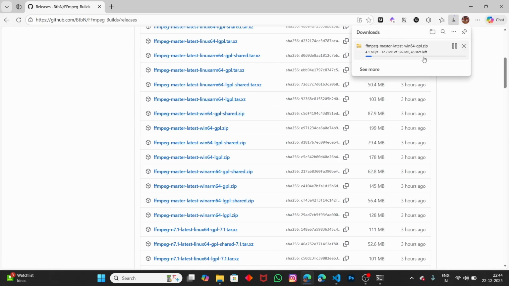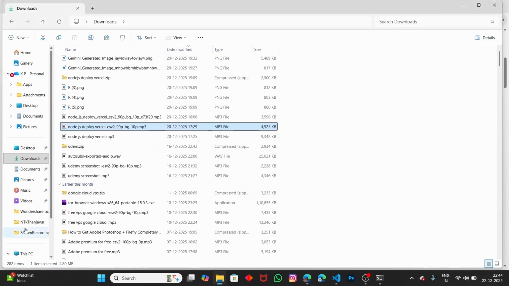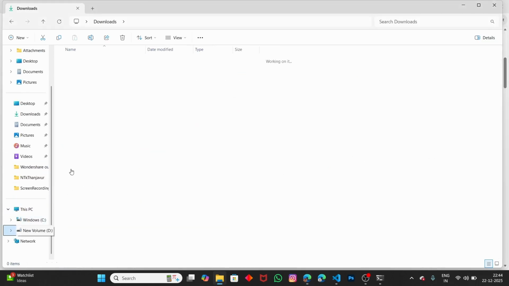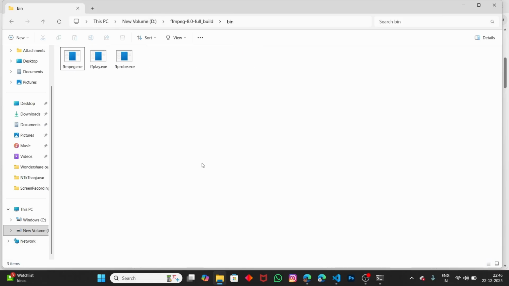I have already downloaded this one, so I'm going to cancel this. Consider my project folder. Let me go to my D drive now. Inside the D drive I have this FFmpeg here. After you have downloaded and extracted, it will look like this. What you have to do is go inside the bin folder. You can see we have the FFmpeg software there. Along with it, we have two others as well, but don't worry, we are interested only in FFmpeg.